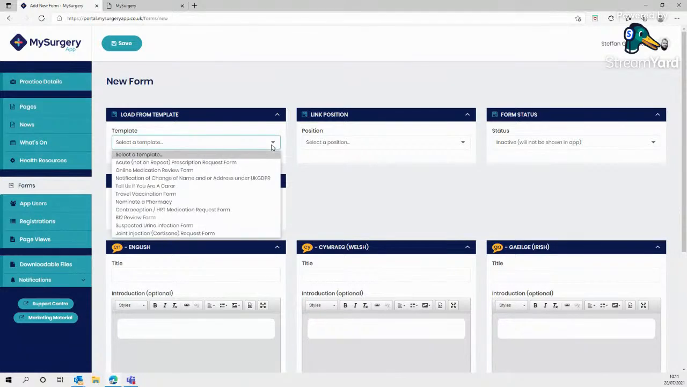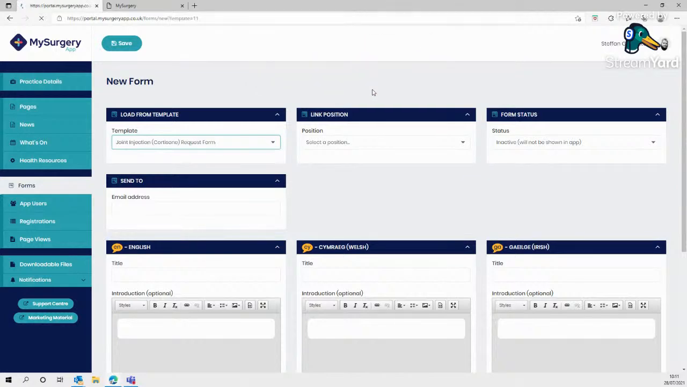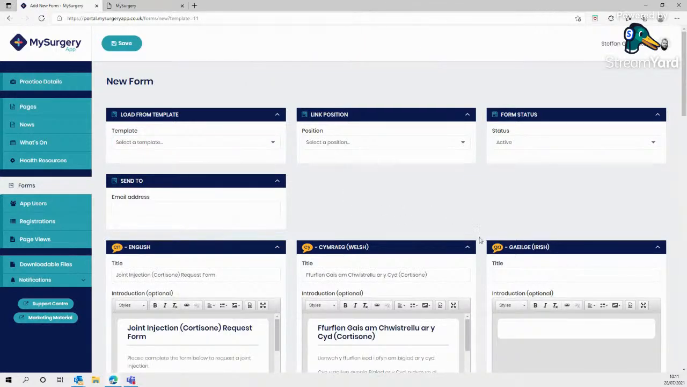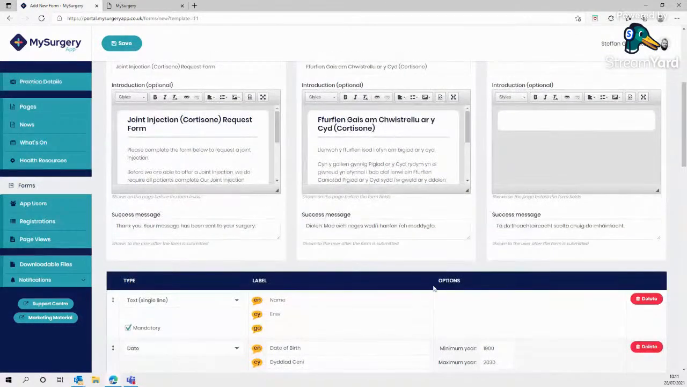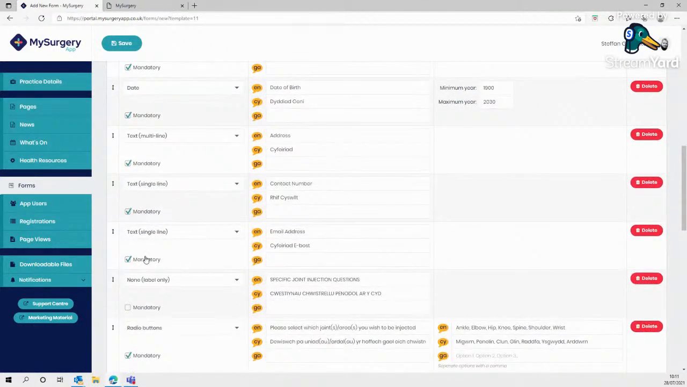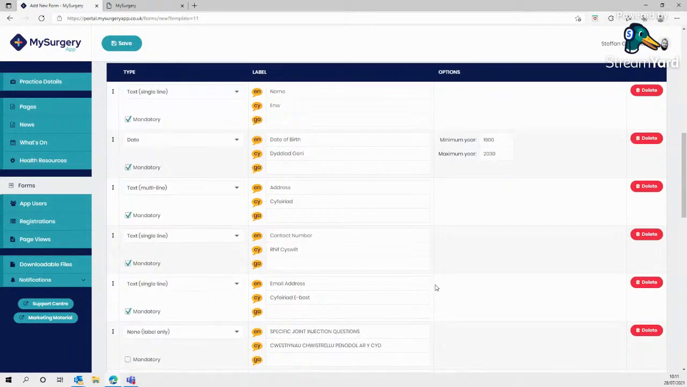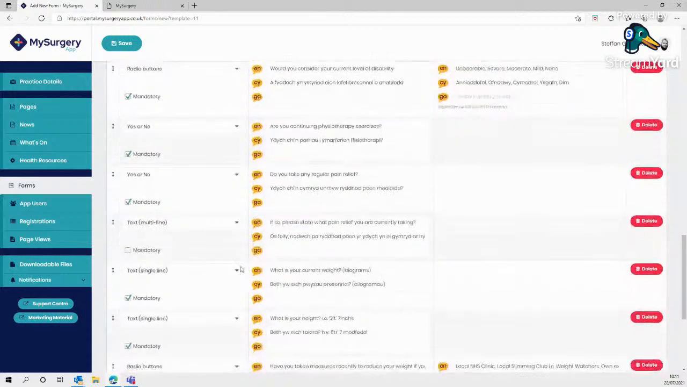So I'll select a template, and I'm looking for the joint injection cortisone request form. So this will now fully upload in English and in Welsh. And you can check this form to see if there are any questions you'd like to include or exclude. We've put in what we think should be mandatory, i.e. name, date of birth, address, contact number, email address, etc. And there are some which are not mandatory. For example, titles, obviously they don't need to fill those in.